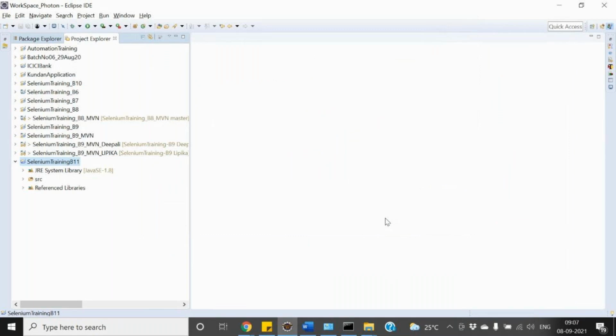Once I imported this jar file, I'll be able to see it under the reference libraries section. So the Selenium server standalone jar, I got it from this particular location, like the learn automation jar files folder. That's the first thing. So I got this Selenium server standalone jar.